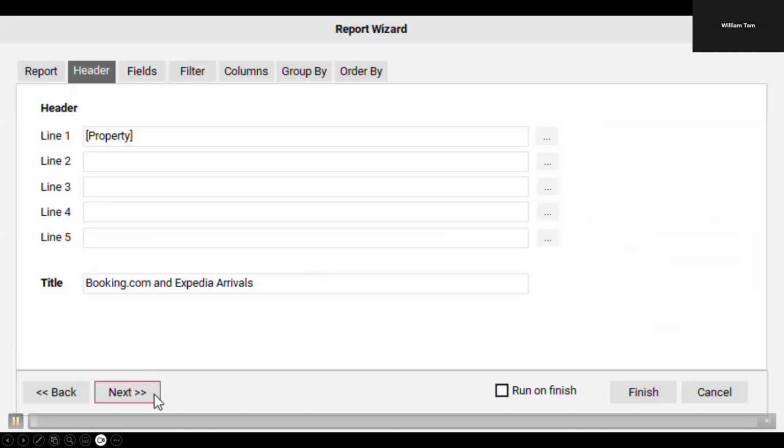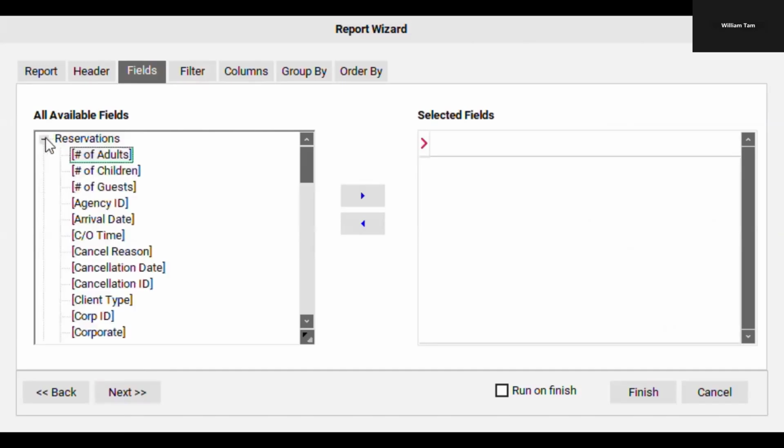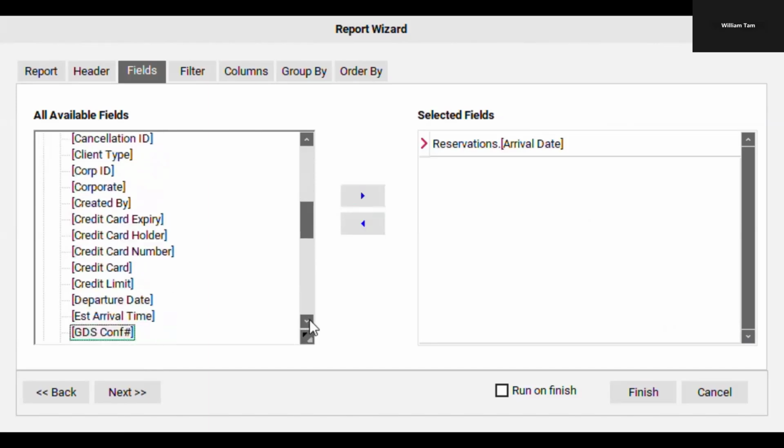So to access the Fields tab, we'll click Next, and that brings us to a list of all these groups of fields that are available to select from. To select individual fields, you'll expand this list and you can scroll down to select the field you need and use the arrow button to move it over to the right-hand side.